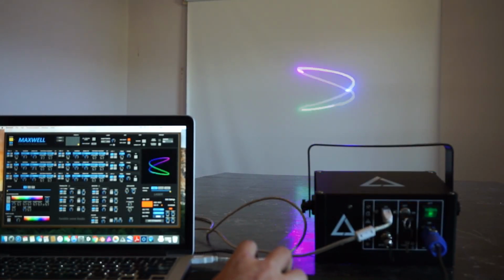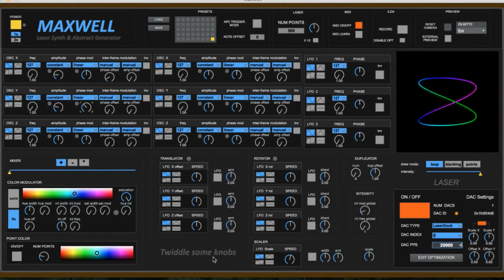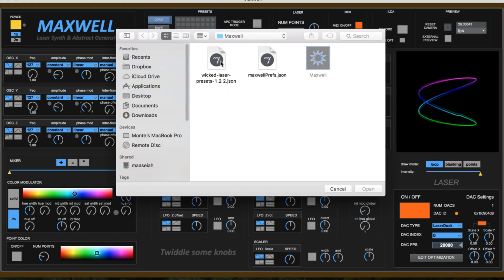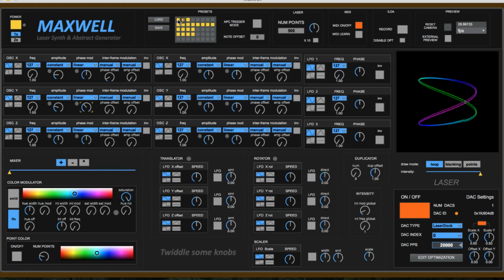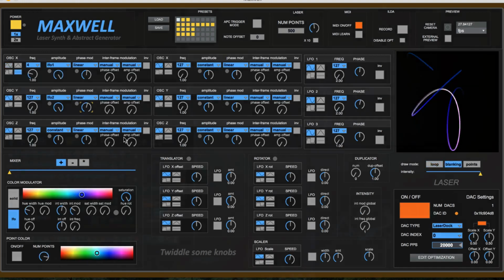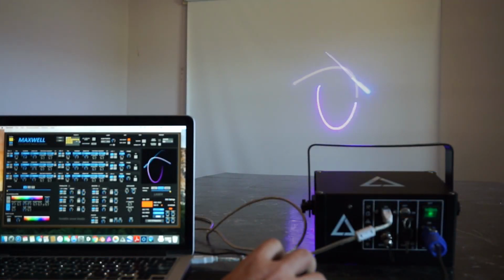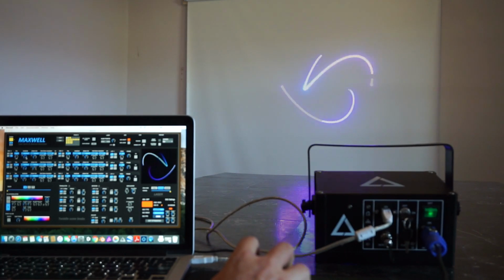It's great to play with. Like it says here, twiddle some knobs. You can just get in here and start playing. But at this point, I wanna load up some presets I got from Wicked Lasers. Now these presets show some of the more complicated things that you can do in this software. And they're also just a lot of fun to play with.